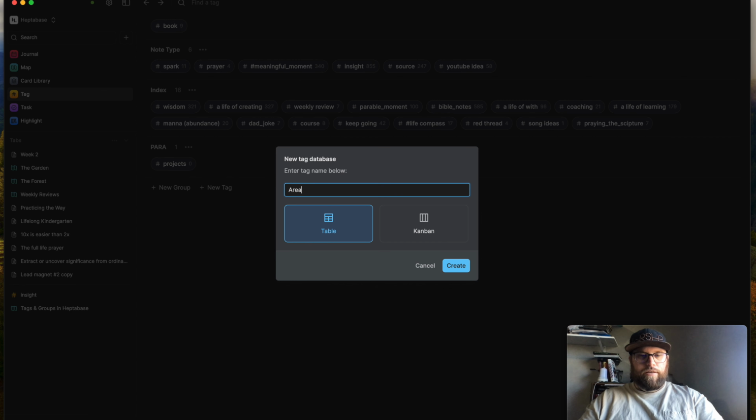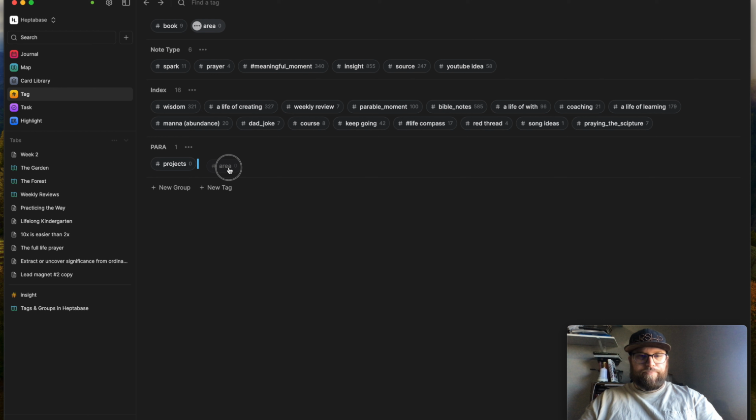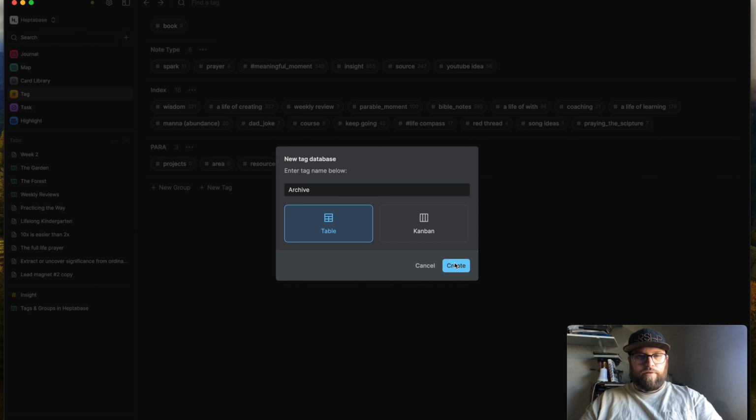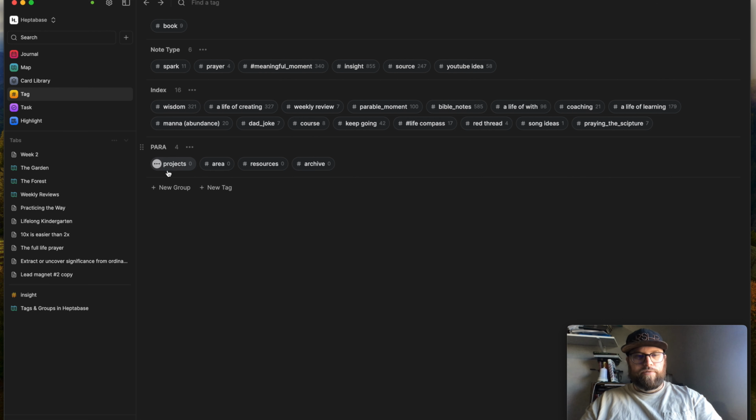Then I want to add area. Maybe area. And then resources. Oh, shoot. Delete group. I meant tag. Resources. Right? So I've got, I don't necessarily need to do, I could do an archive tag. Yeah, I could do that too. So this would be like one group. Here's a group, right? And the tags inside of that group.